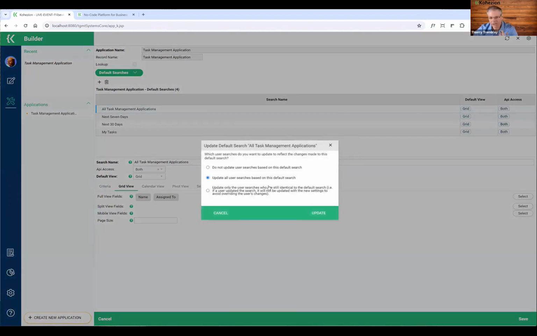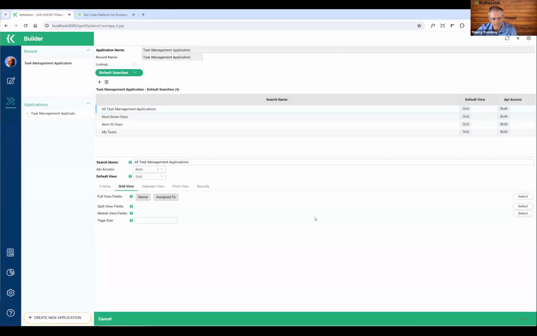And you see here, this was an existing search. So I have different options. I'll select the one in the middle, which means that I'm going to update that search for all users that have it. So I'm going to overwrite everything that's been there. I mean, overwrite the search, it doesn't touch anything in the data. So click on update.